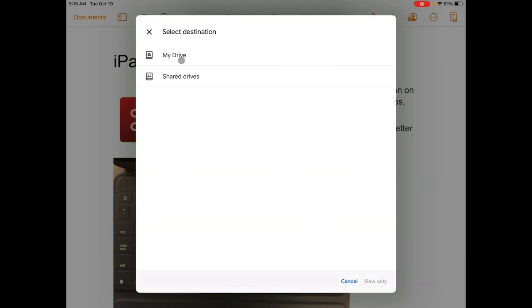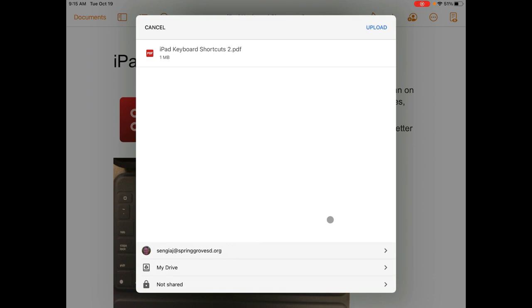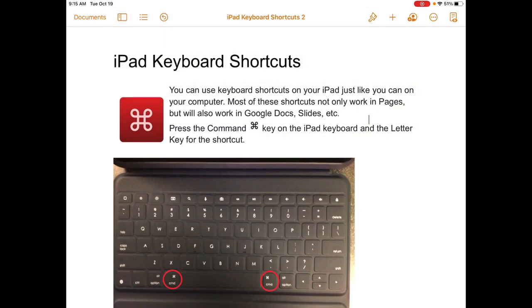Even if I don't want to put it into a certain folder, if I just select my drive, that'll be enough that now I can save. So I tap on save here, or if I have a specific folder I want, I could select it. But I'm just going to click save here. Now my upload button is ready to go. Go ahead and upload it. My PDF, I will now be able to get off of my Google Drive.